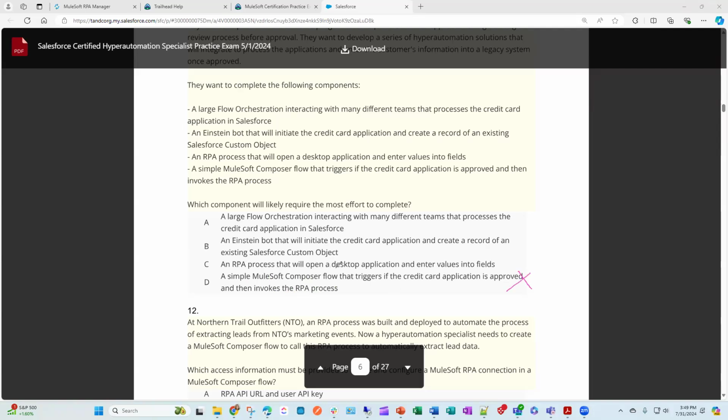An RPA process that opens a desktop app and then enters the values into the field is going to be pretty streamlined running through. An Einstein bot that initiates the credit card application, that's a chatbot, so that's going to be pretty easy as far as the effort to complete. A large flow orchestration, okay, that's an indicator right there. Large flow orchestration, interacting with many different teams. So you're waiting on different teams to do their process to approve different things.